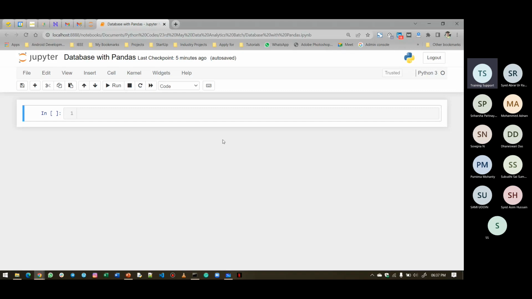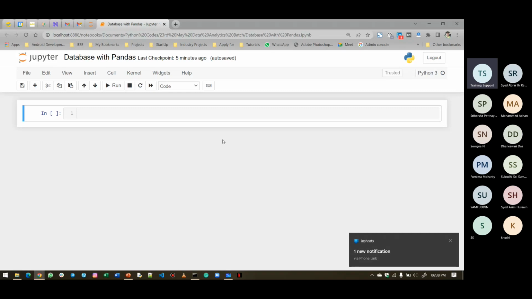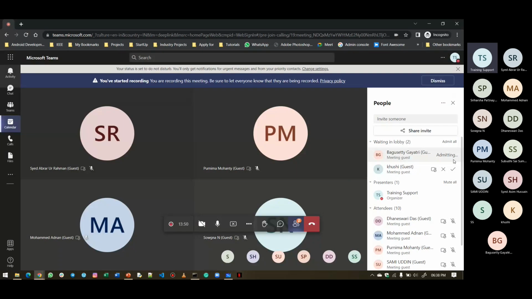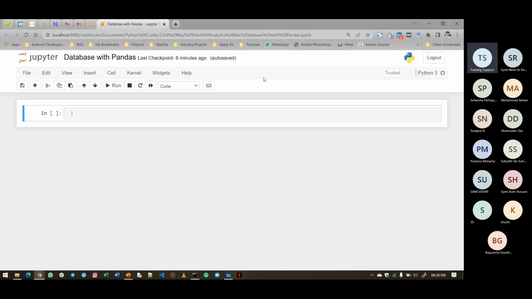Suppose I am saving some data inside Google Drive. You can call Google Drive a database. If you're storing some data in OneDrive, then OneDrive is also a database. In Google Drive, the types of files that we store are basically TXT files, audio files, Python files, video files, or document files.